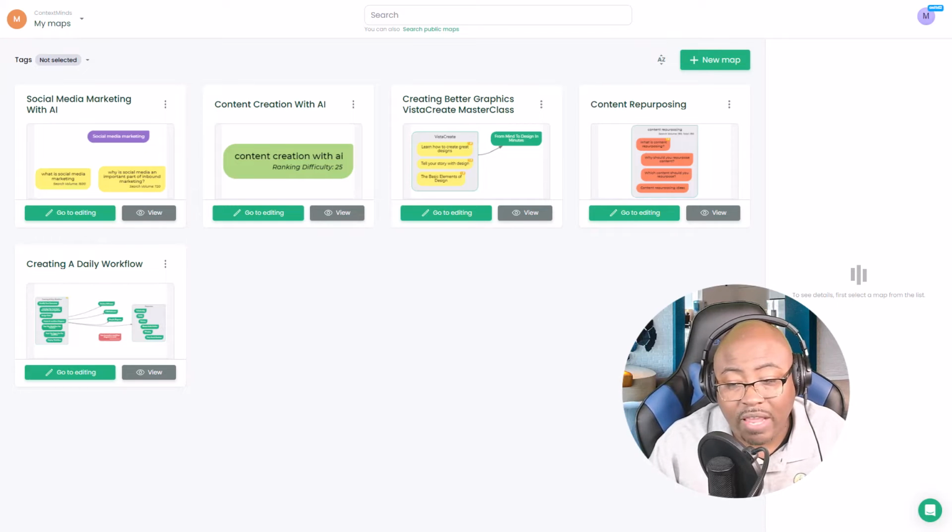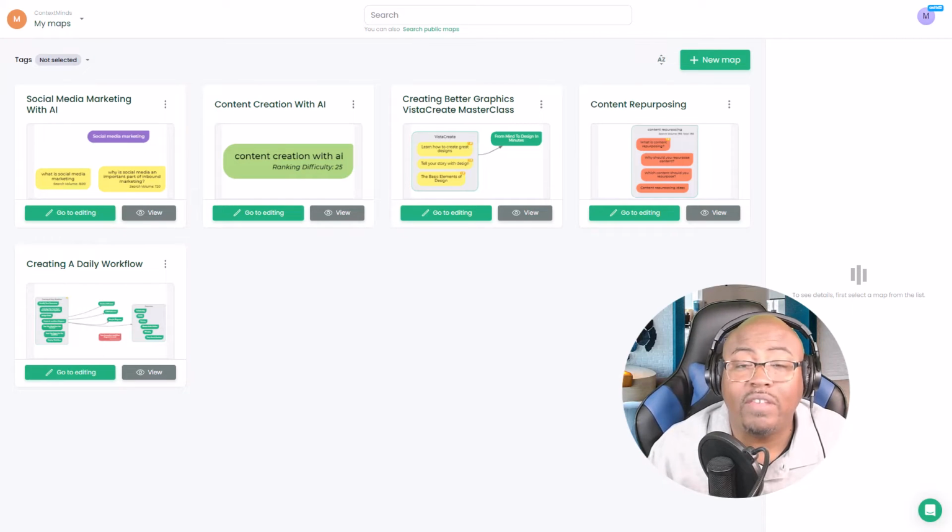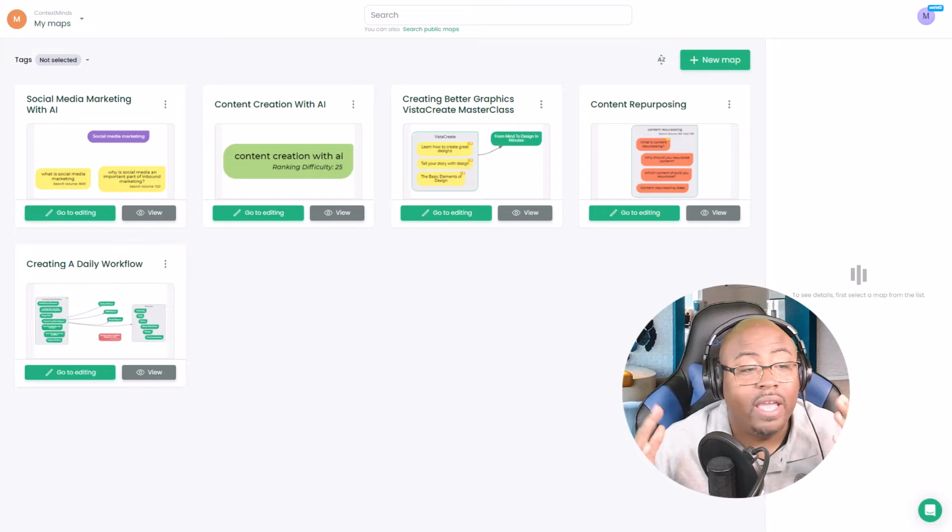Now, in this Context Minds AppSumo review, what I'm really trying to do is show you, number one, how you can get an AppSumo Context Minds discount, but I'm also trying to show you how to really effectively use this if you are a course creator, a content creator, or someone who is using this tool. This is a great tool.